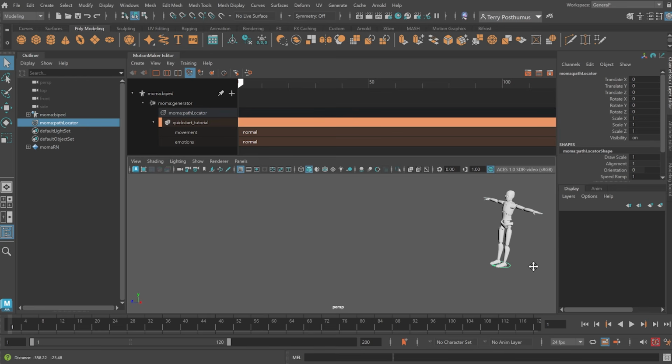Select the MoMA Path Locator and set a key on frame 1. Go to frame 40 and set another key. This holds the character in place for the first 40 frames. Now go to frame 120, move the path locator across the scene and set another key.